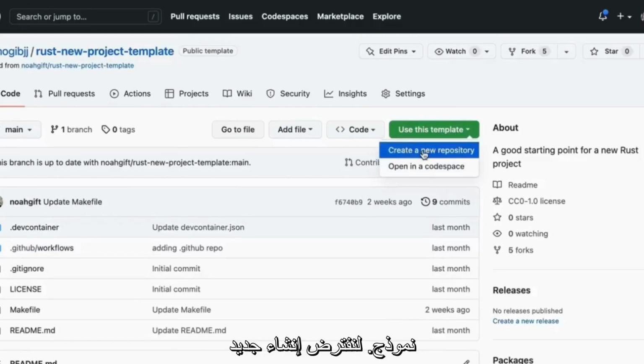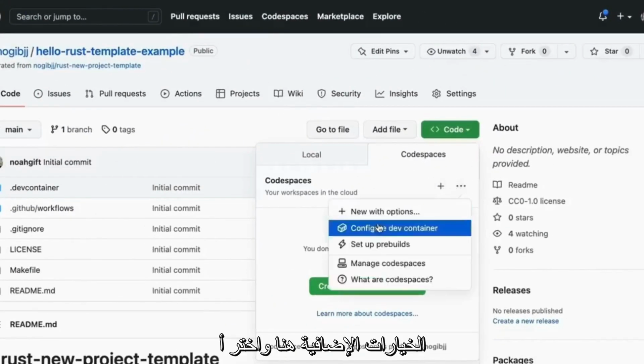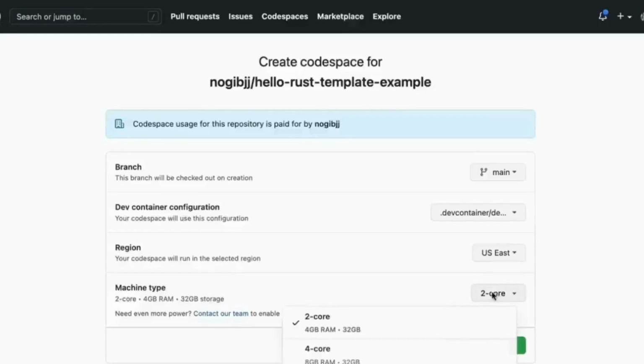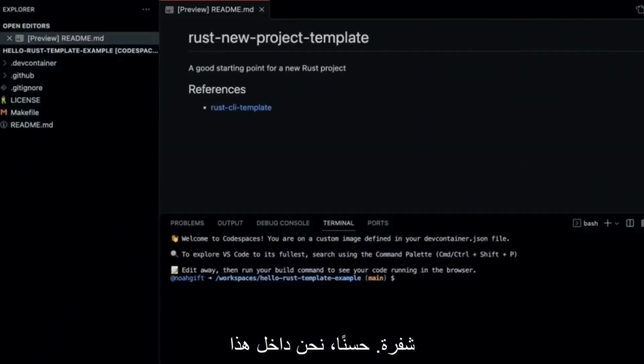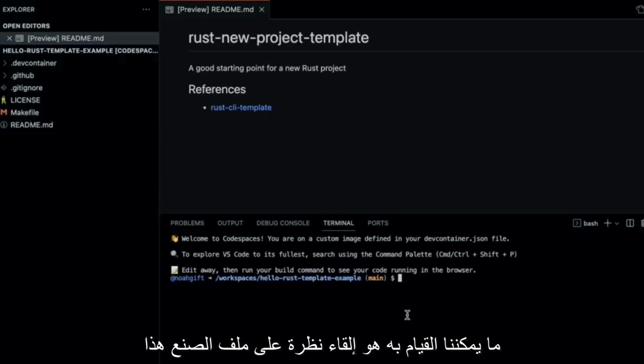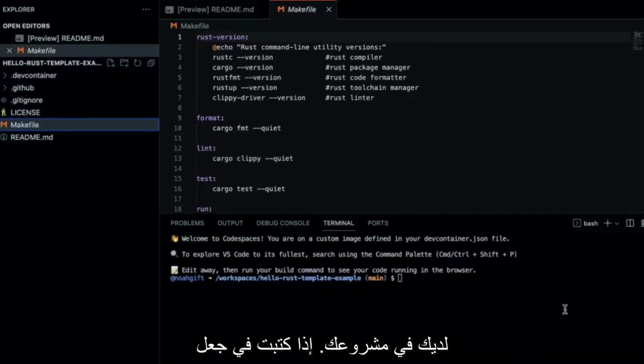Let's say create a new repository. Go ahead and select the additional options here and pick a nice, powerful machine so I can compile my code. All right, so we're inside of this environment here. Let's just double check that everything works. One of the things that we can do is look at this Makefile here, which is a great idea to initially have in your project.